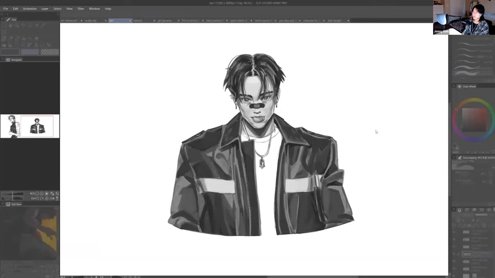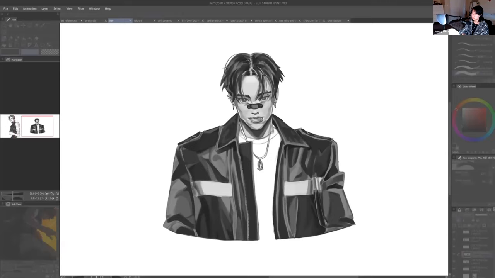Here, when I'm rendering, I was seeing if I changed the curve of its tones for this layer, if I liked it any less, but I just decided to go back to my normal one.